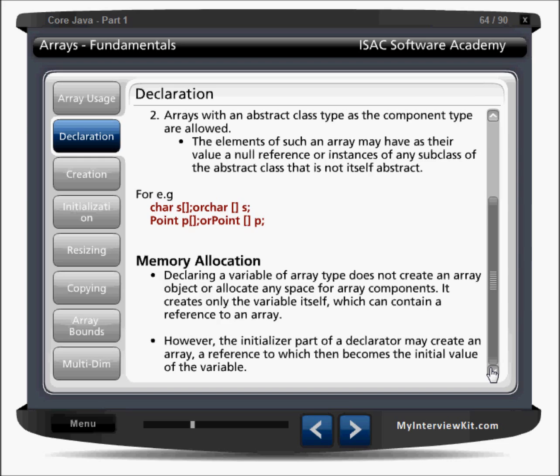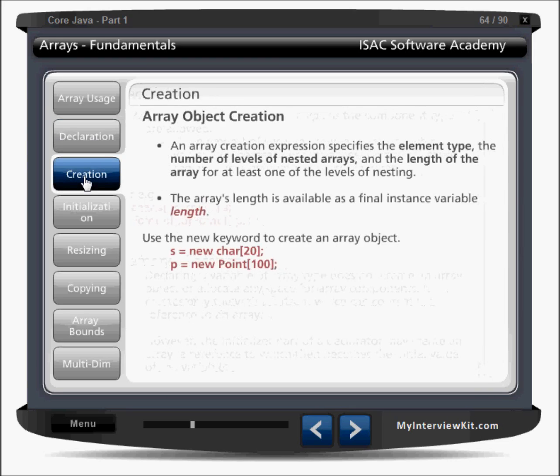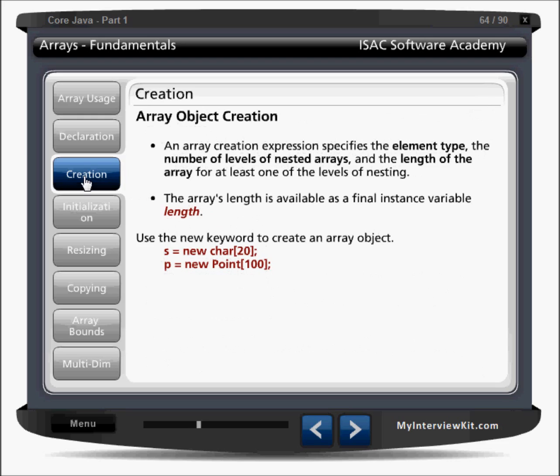By default, there are some default values for this array. Once you are declaring and initializing, look here: array object creation. As I discussed here, an array creation expression specifies the element type, the number of levels of nested arrays, and the length of the array for at least one of the levels of nesting. The array's length is available as a final instance variable, length.